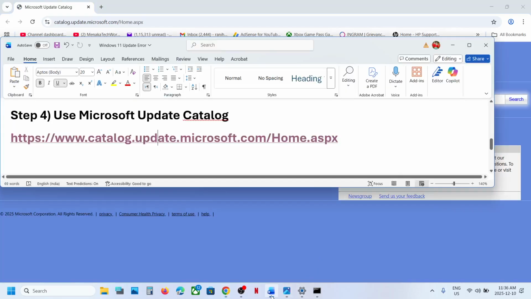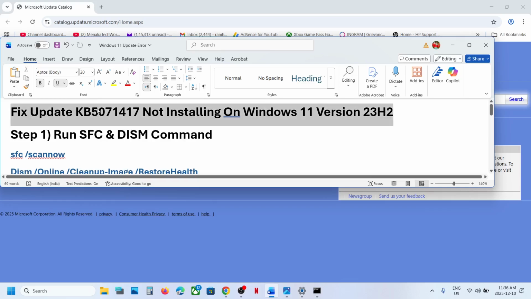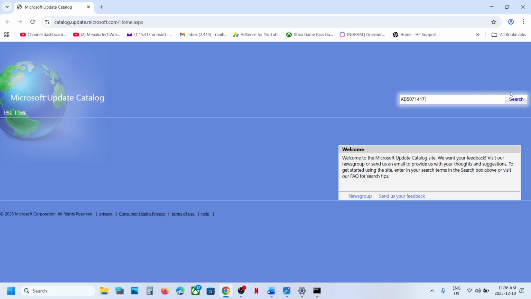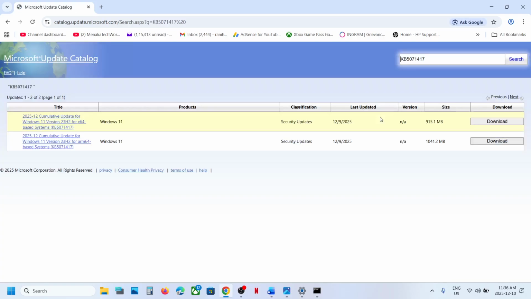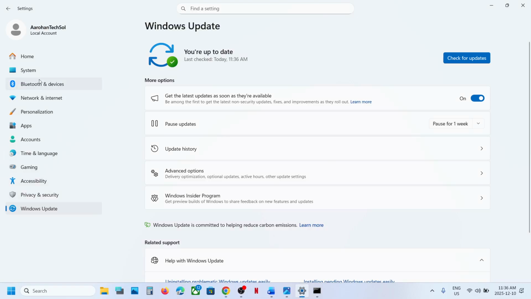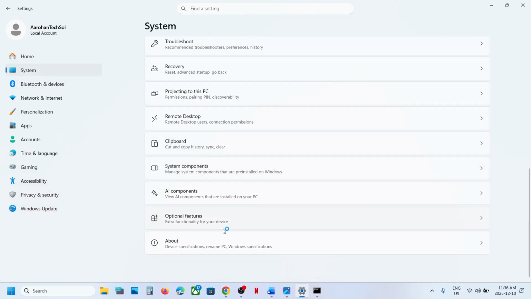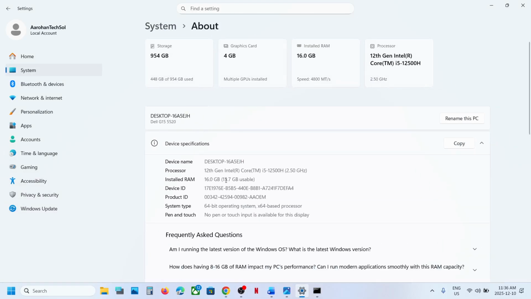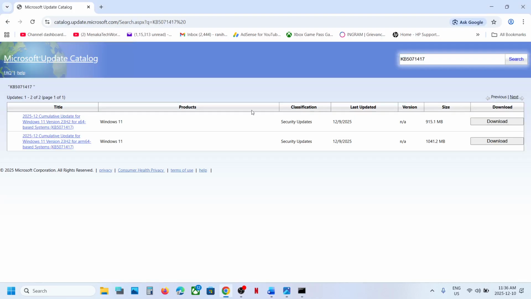On this website, write down the name of the update, that is KB5071417. And then click on search. Now check your Windows system type. So open Windows settings, go to system and then scroll down, go to about option and check the system type. In my case it's 64-bit operating system, x64-based processor. Now for me this is the right one, Windows 11 version 23H2 x64.